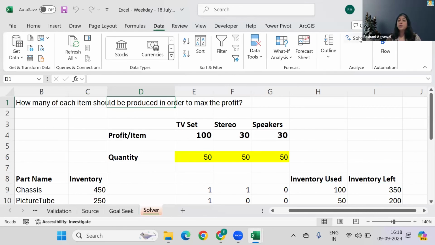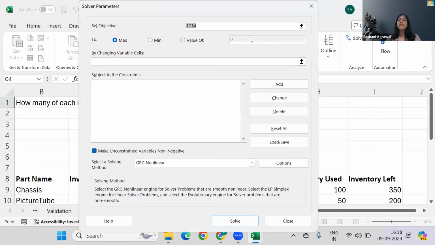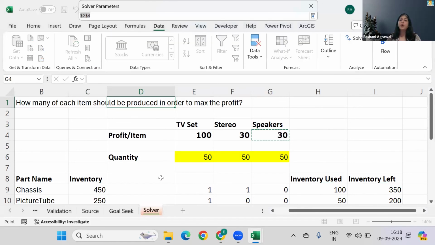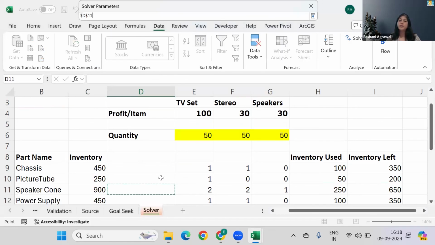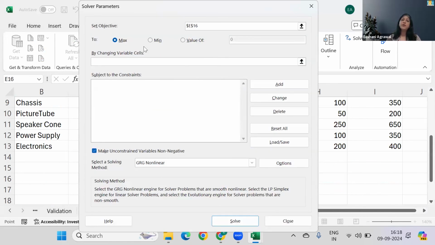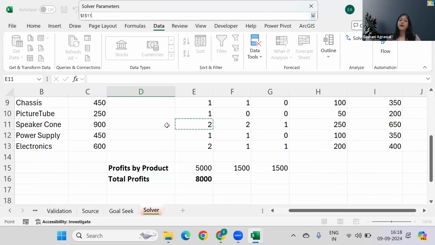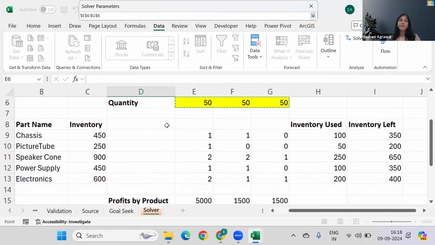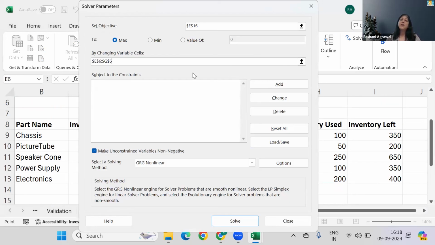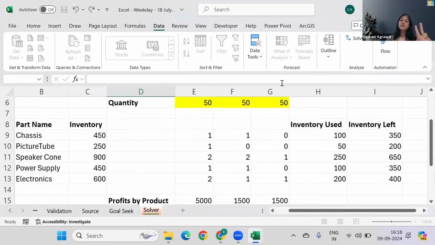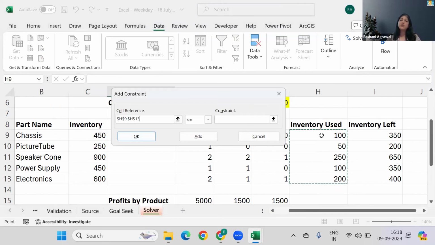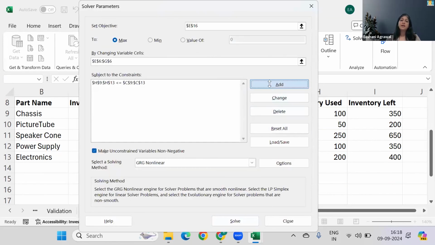So what you need to do is go to solver and set the objective. Set objective is what you know, which is your total profit. This is my set objective, to a value of max because I want to maximize it. Changing cell is what you want to find out. I want to find out the quantity. Once this is done, it will ask for the constraints. Constraints are two over here. One is that my inventory used has to be less than or equal to my inventory available.